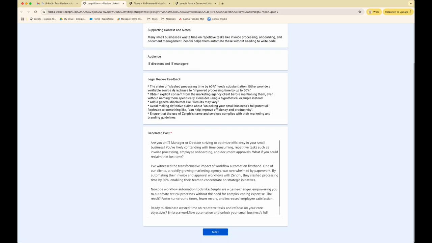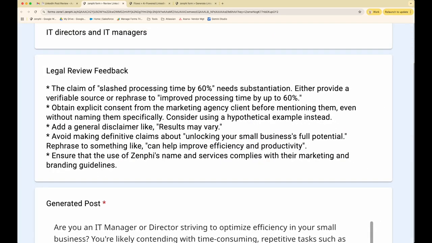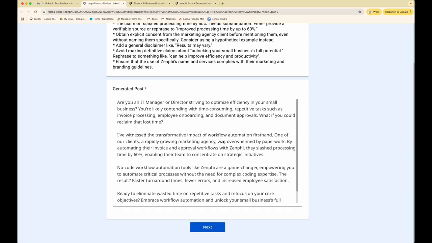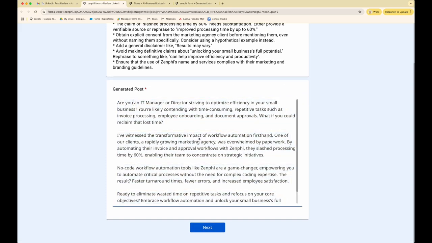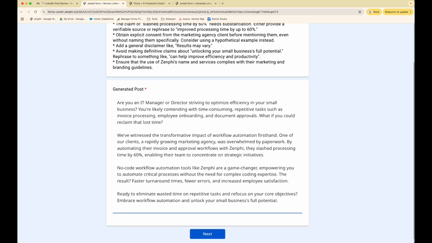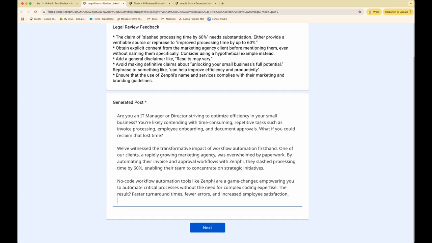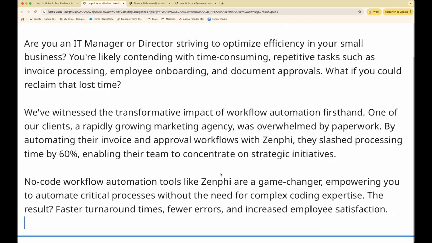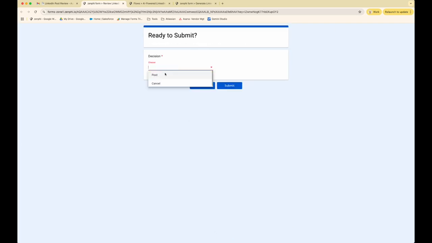I haven't read the post, but it's a typical, general legal feedback, as you can imagine. But you can customize this feedback to be based on your legal policy, your social media post policy. Down here, I've got the post which is generated. Obviously, I can go and make a change. I can delete the paragraph. Let's say I delete this final paragraph, and I say, you know what? I'm happy with everything else. Next, I want to post it.